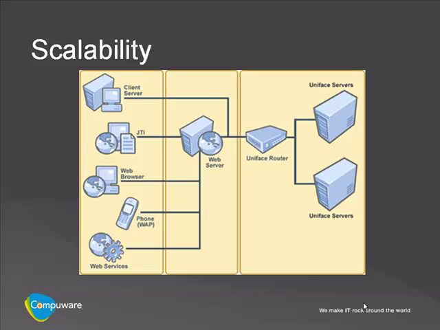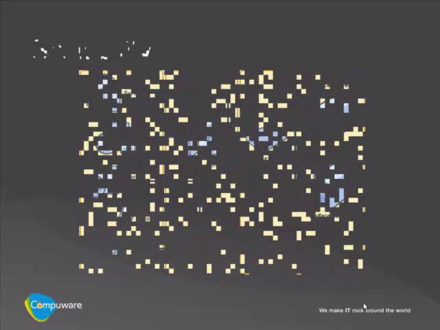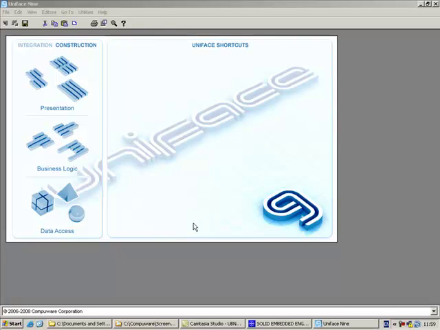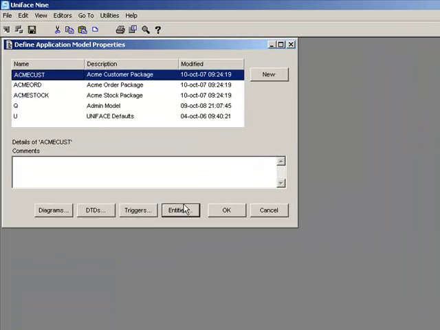Let's now open the Uniface development environment so we can see how those elements can be combined to quickly create a multi-tier maintenance application to maintain customers and their addresses. To support the application that I'm going to build, I already have three business models with several entities inside, such as address, customer, and so on.